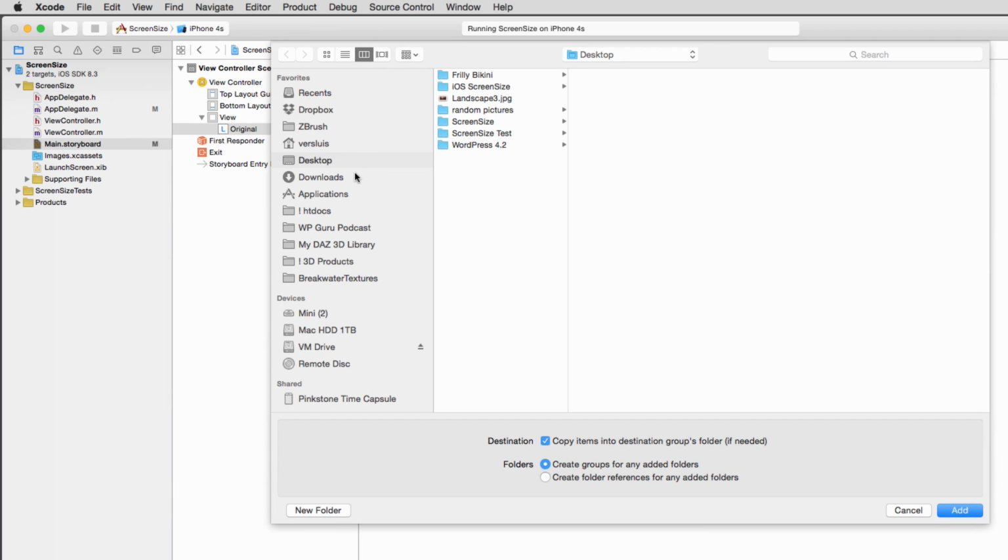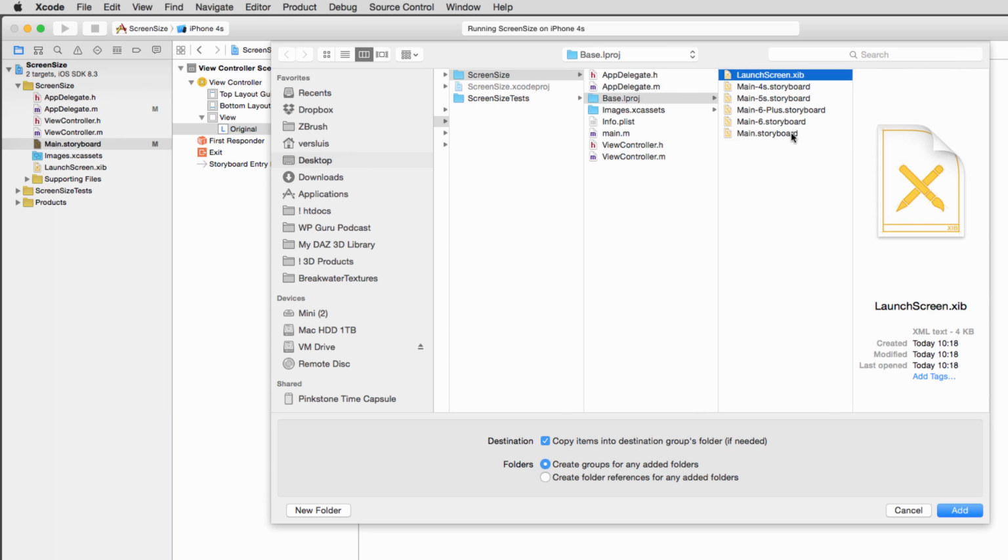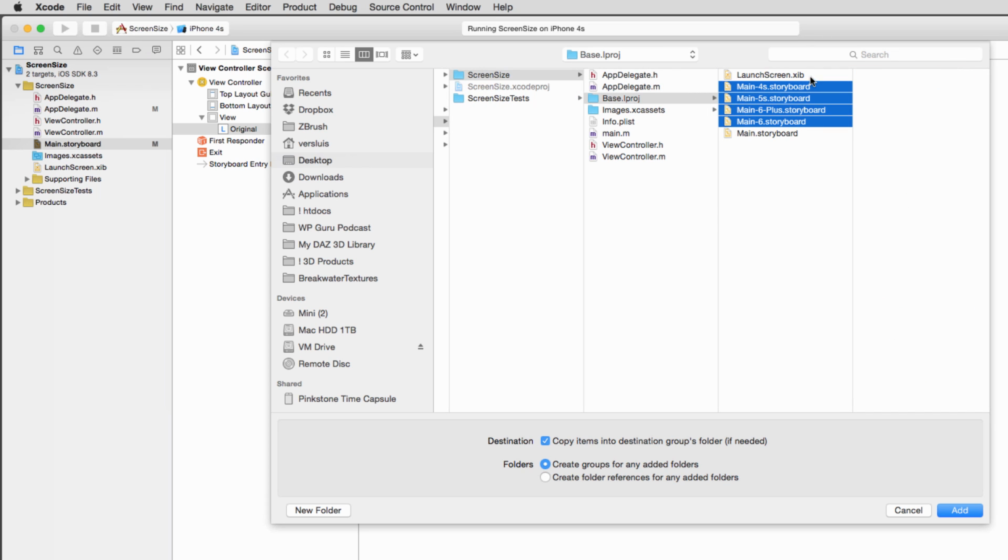And it depends where you've put your project. So mine is on the desktop, it's called screen size. And in screen size, there's base.lproj, super scary secret folder here. And that will show us the items that are in there. So launch screen and main are already part of my project. The 4 that are not, just multiple select them, hold shift to select multiple items, and hit add.